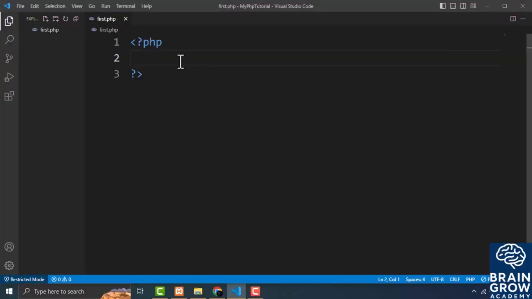In PHP, a statement is a complete instruction that tells the computer to perform a specific action. Statements are the building blocks of any program, and they are used to control the flow of execution, assign values to variables, manipulate data, and perform other operations. In this tutorial, we will discuss what statements are in PHP and how to type them.